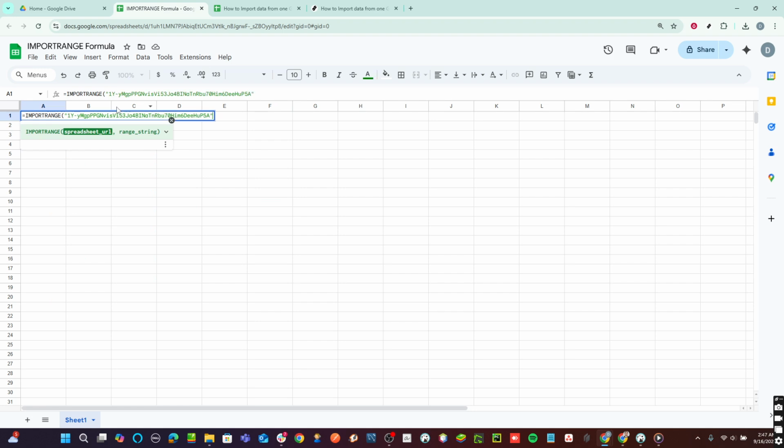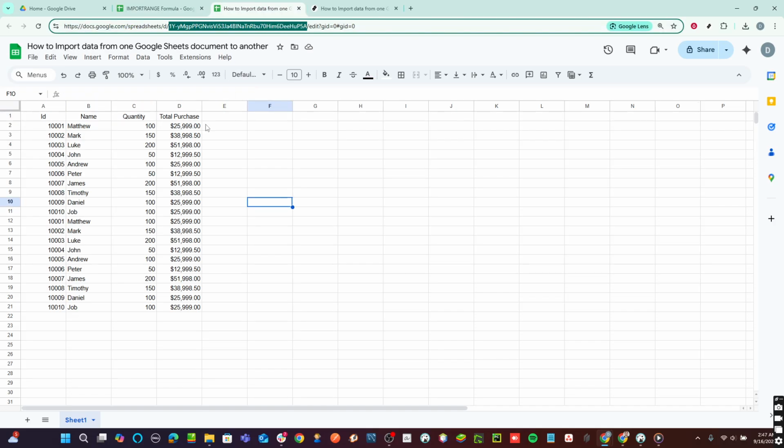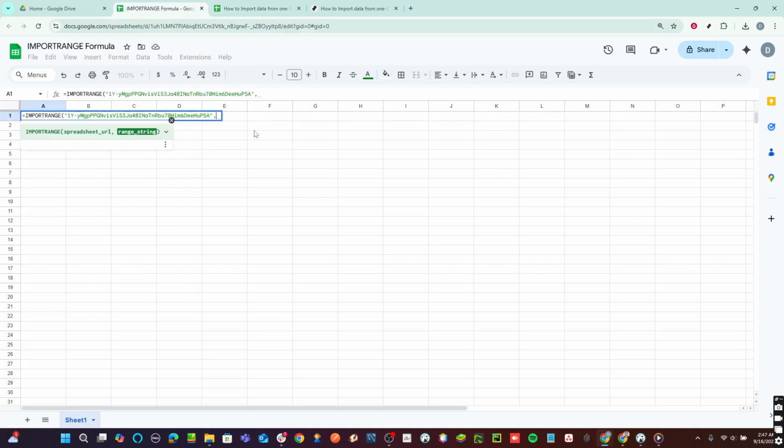After inputting the formula, you'll see a prompt with an error message. Don't worry, this is normal, and it just means you need to grant permission for data access. There will be a little yellow icon or message that appears, indicating you need to allow access. Simply click this prompt that says, "Allow access." This step is crucial as it authorizes Google Sheets to access the data from the other file.